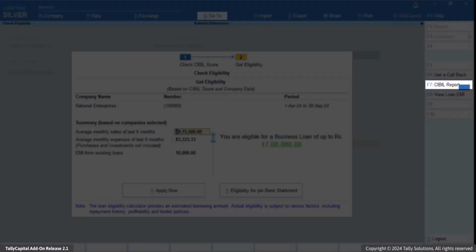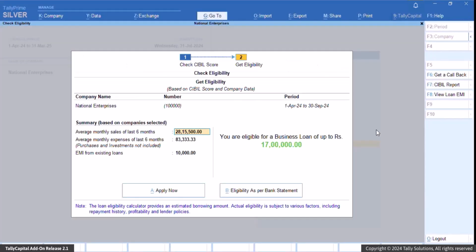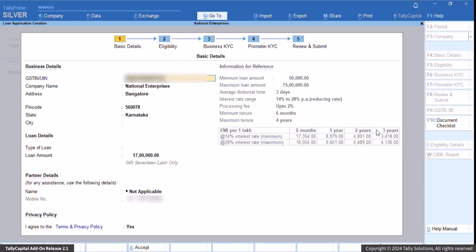Press F7 or click the CIBIL Report button to view your CIBIL report. Note that you can also alter the average sales and expense values manually if required. The loan offer will change accordingly. Once the eligible business loan amount has been derived, press Alt A or click Apply Now to get started with your loan application journey.